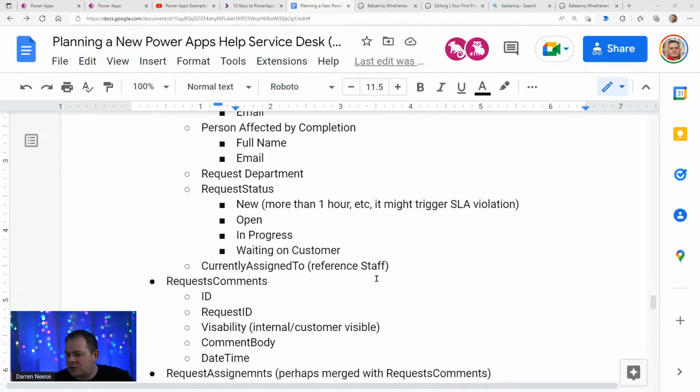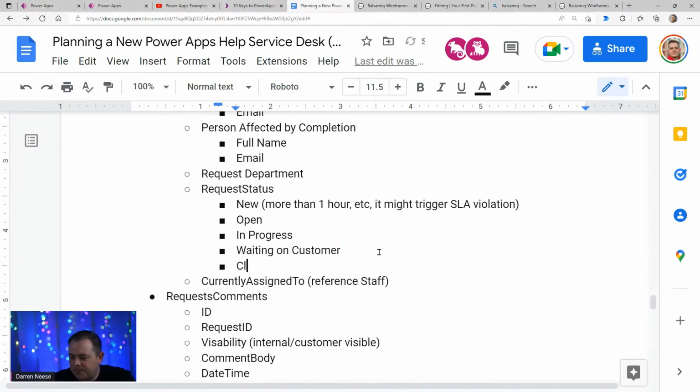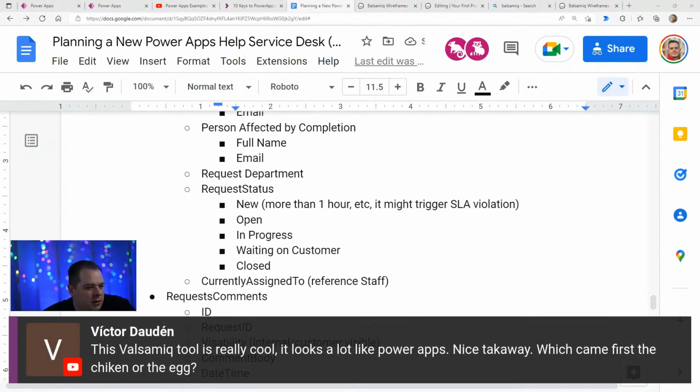And of course, we're going to have a closed status for a ticket. All right. So I do have some comments coming on here.